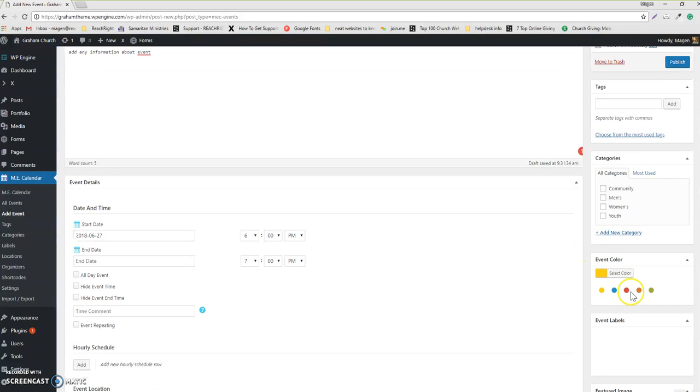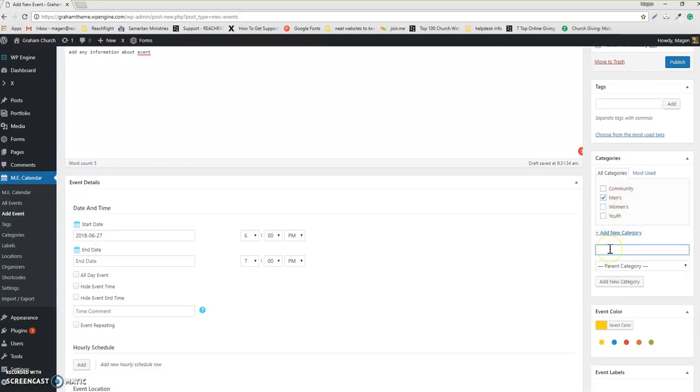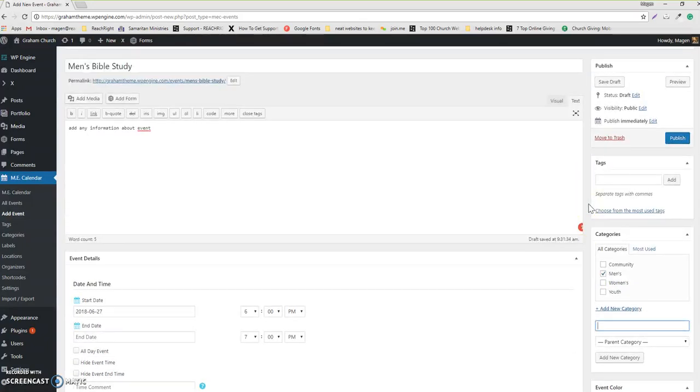We're going to go up here where it has event color. This is just kind of an additional feature on this new calendar system where you can start categorizing different categories. So I'm going to have all my men's events be yellow. This is really just for a visual. I'm going to go up here and click my men's category. If you need to add a new one, this is where you would just type in what you want, click add new category, and it sticks it right up there for you. So I've already got a couple in here, so we're going to go ahead and categorize that as a men's event.